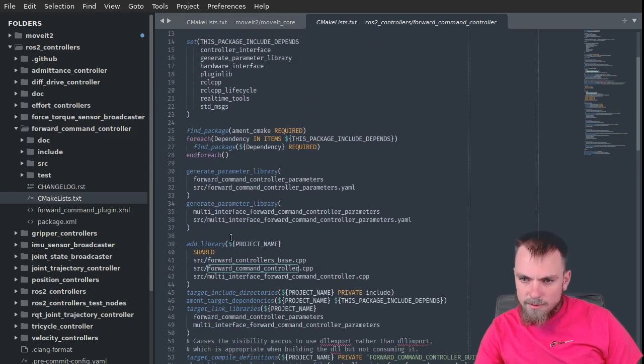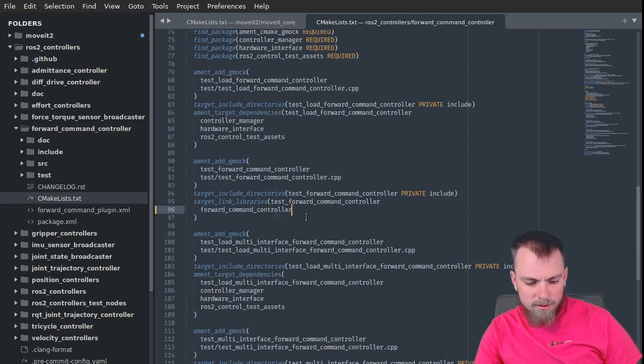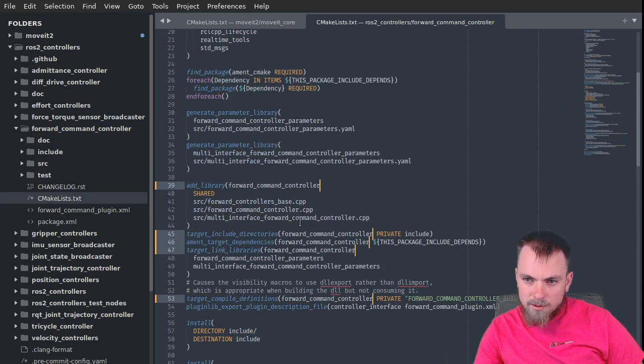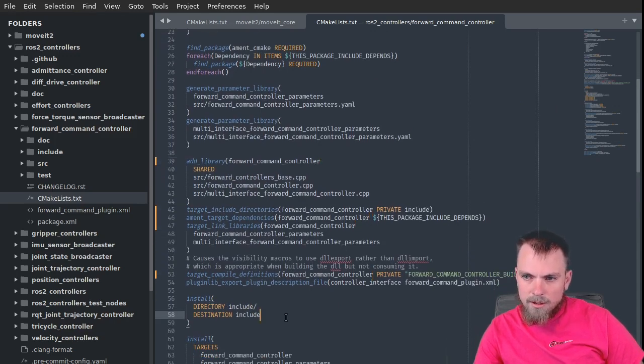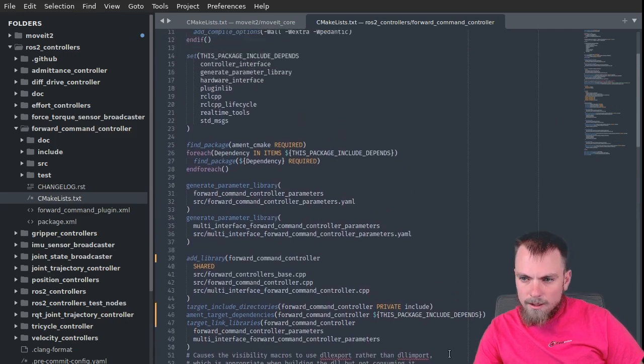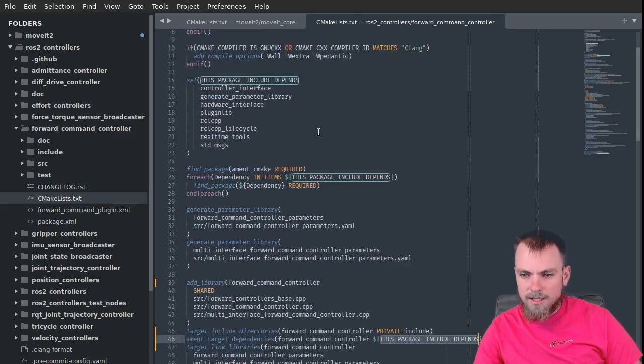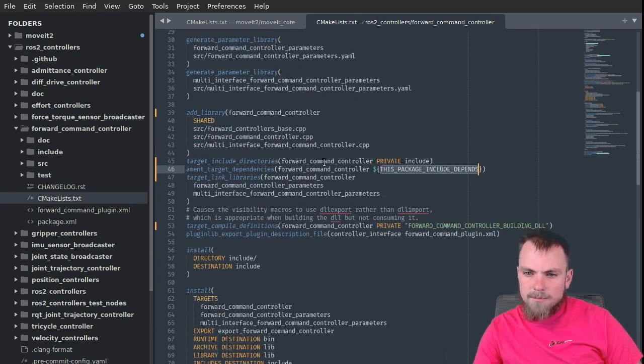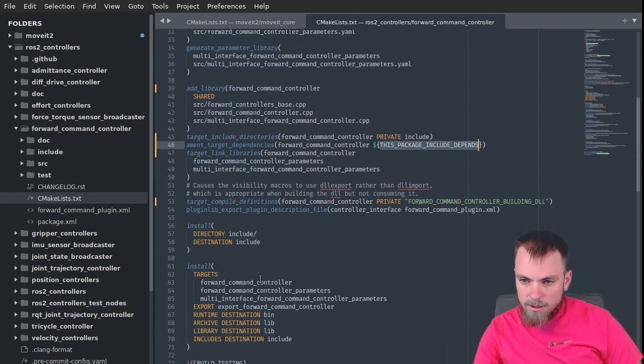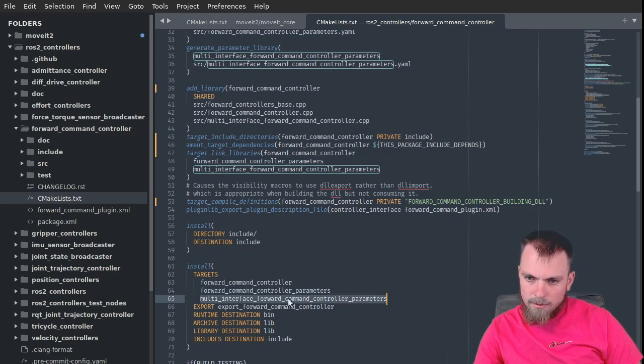The first thing I'm going to do to make this clear what is happening is replace all these package name variables with the name of the package, forward command controller. It'll make it a little clearer. And this variable is actually a useful variable because it's repeated in multiple places. It's the list of dependencies of this package that get linked into the library. So you will see that I do already have the targets listed here correctly. I have the export. The export is a different name. It's not the same name as any of these targets.